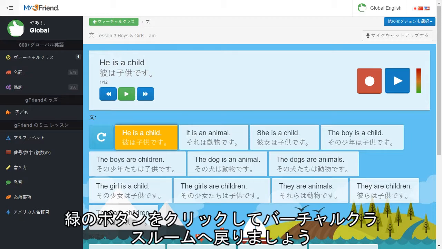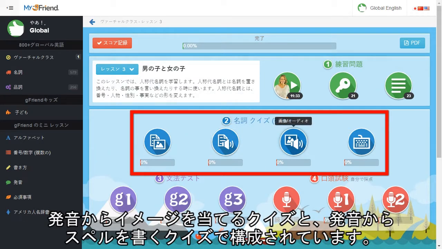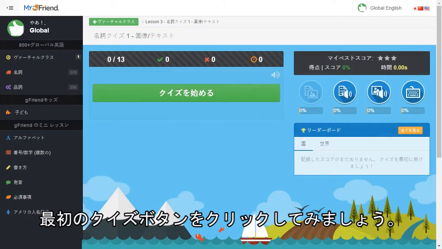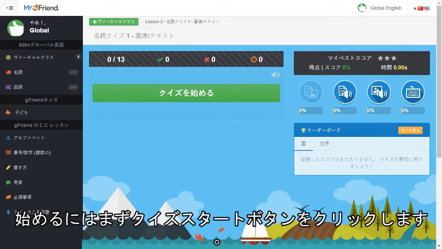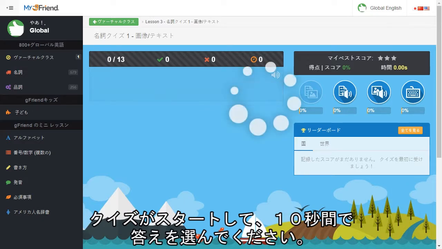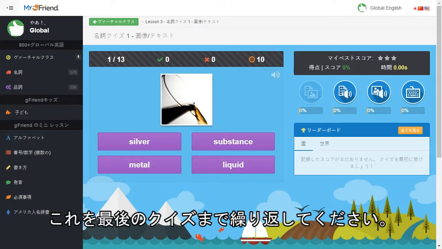Go back to the virtual classroom by clicking the green button at the top. The 4 noun quizzes consist of an image-to-text comparison quiz, a text-to-audio comparison quiz, an image-to-audio comparison quiz, and a spelling typing quiz. Let's click on the first quiz button. To start the quiz, click the Start Quiz button. Once the quiz begins, you'll have 10 seconds to select the correct answer. Repeat this until you come to the end of the quiz.